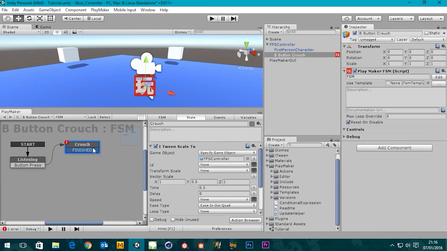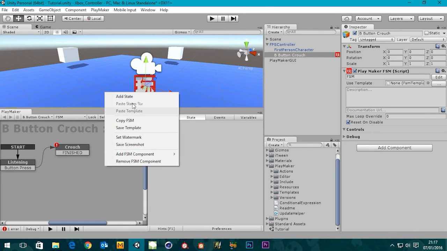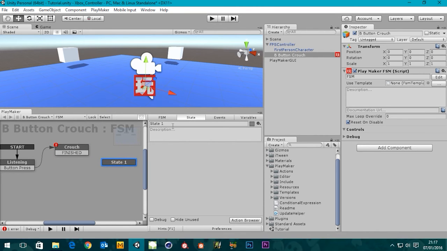Okay. So once it's finished the crouch, what does it need to do? Well, it needs to listen again because it's listening for another B button press so you can get back up. So we'll add another state and we'll call this state, I don't know, let's call it listener 2. If I try and call it listener and press enter, actually, let's call this just 1 for the time being. I've called this one listening, and that's why.